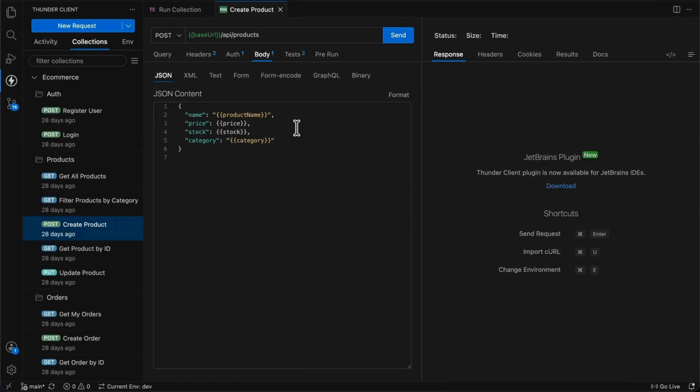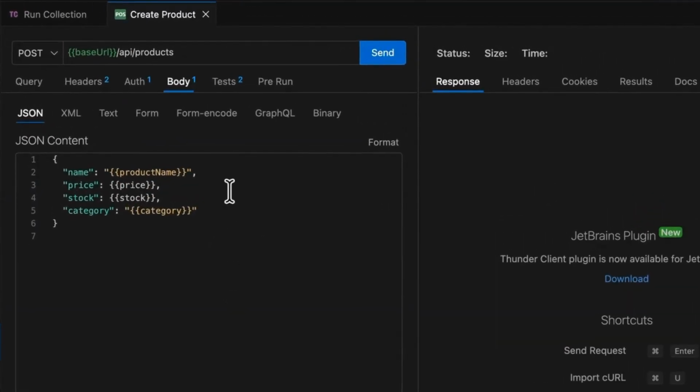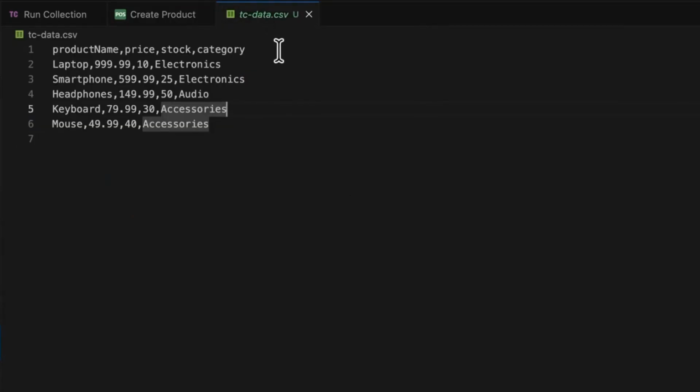Here's the Create Product request. Notice the variables in the request body: product name, price, stock, and category. These will be replaced with actual values from the data file. Here's the CSV. Column headers map directly to those variables. Each row corresponds to one iteration.